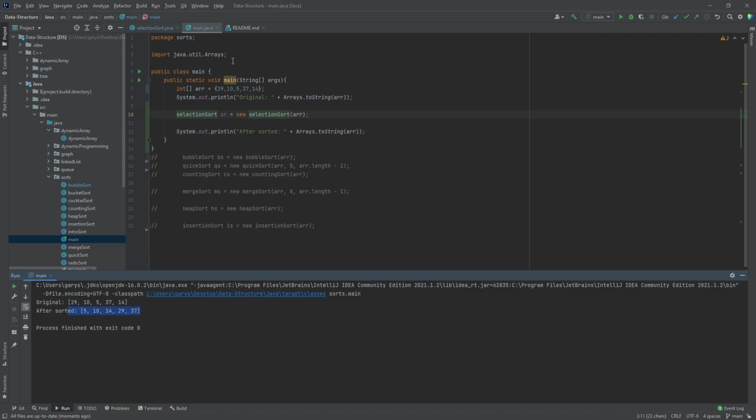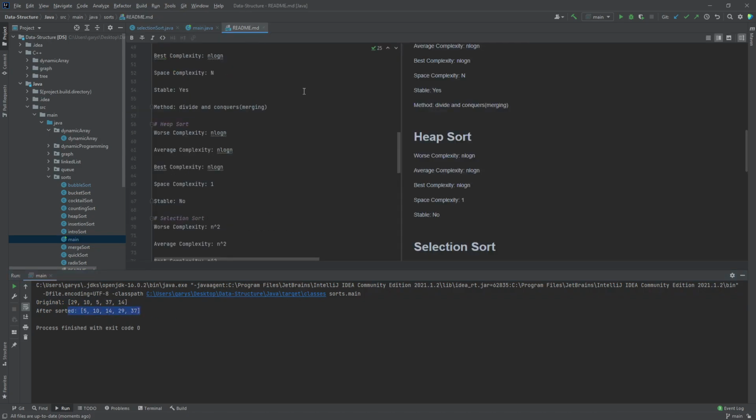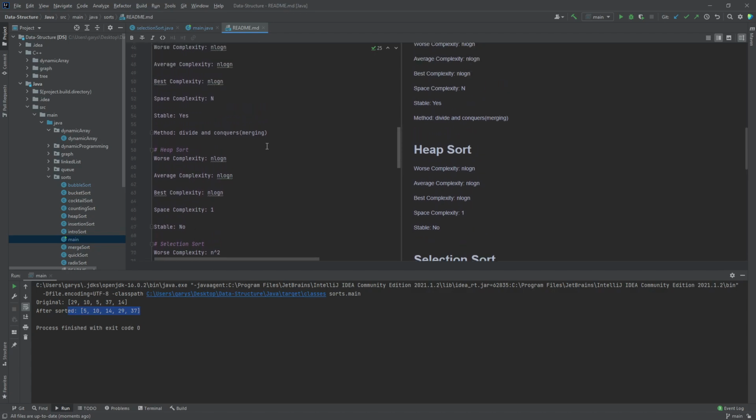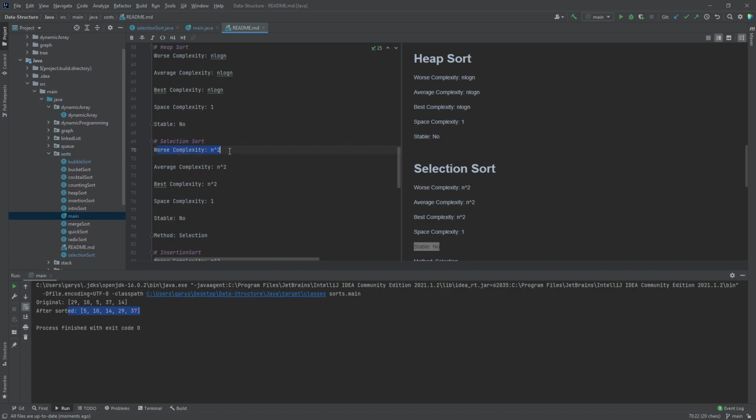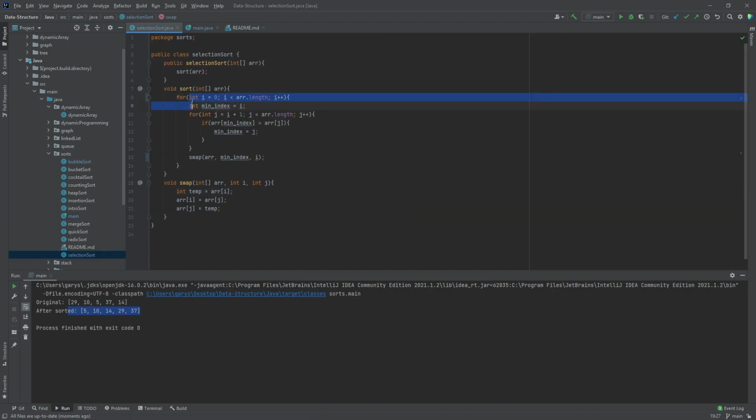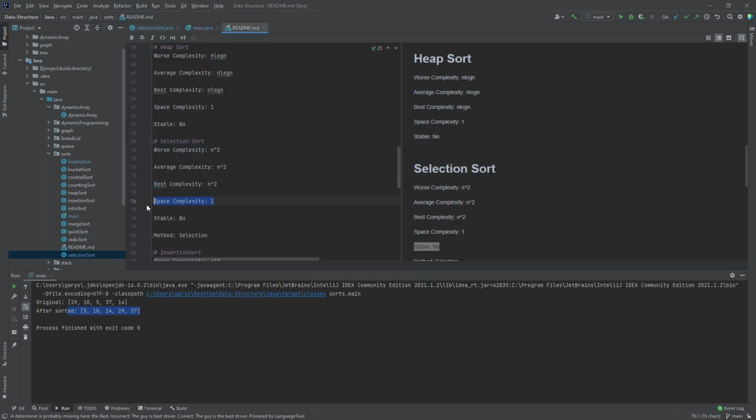Let's talk about the time, space and worst case complexity for selection sort. The worst case is n squared, the average case is n squared, and the best case is n squared. This is because no matter what, you have to traverse and calculate. Space complexity is constant. You will not allocate any extra space.